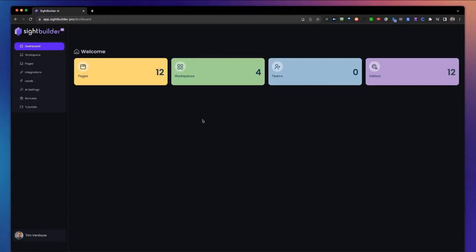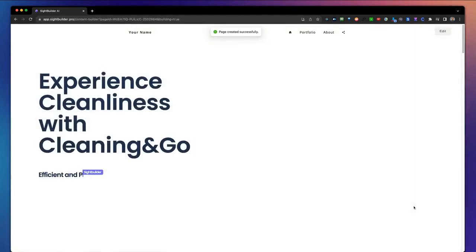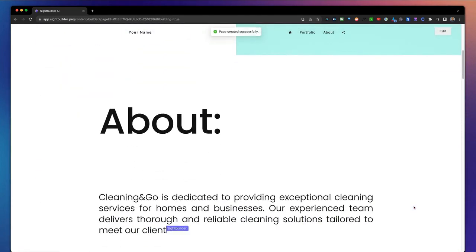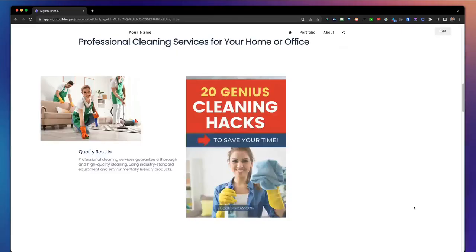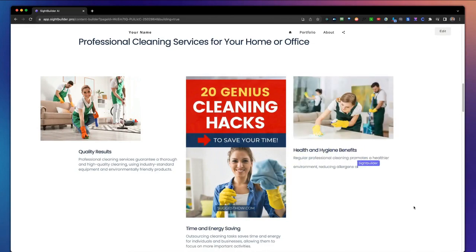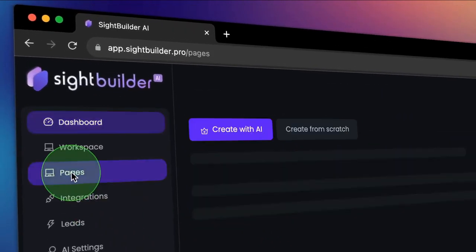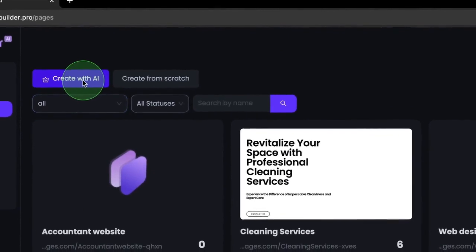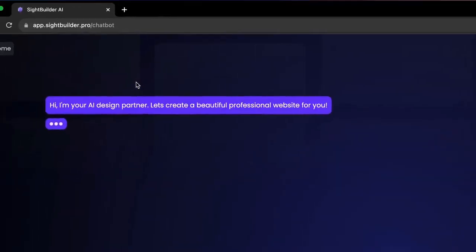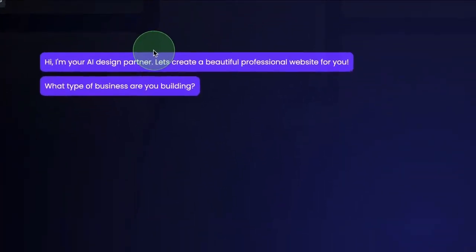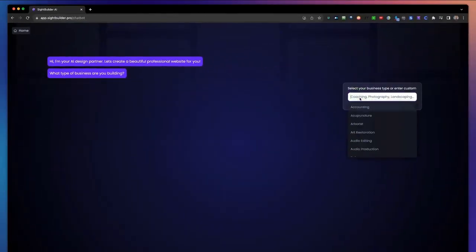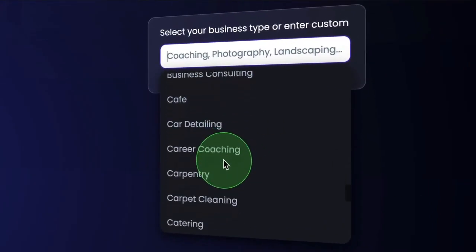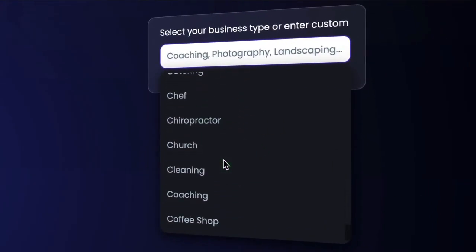Hey there, and welcome to this demo of SightBuilder. Now, SightBuilder builds websites in front of your eyes. And you can do that by simply typing with a chatbot, answering a few questions, and then it will create the website for you. Now, to get started, we go to the pages, and here we can create pages with artificial intelligence. And here the AI is going to ask us a few questions like, what type of business are you building? And we have pre-configured all different kinds of businesses, but you can also do it manually.